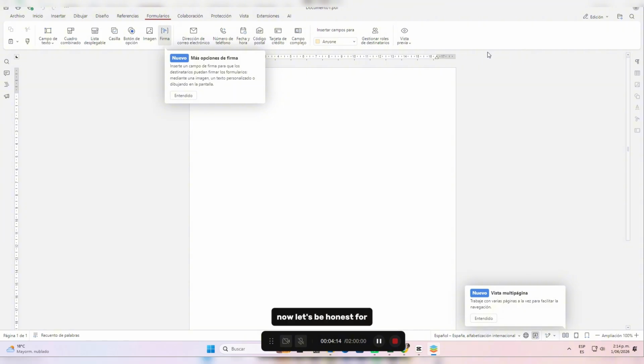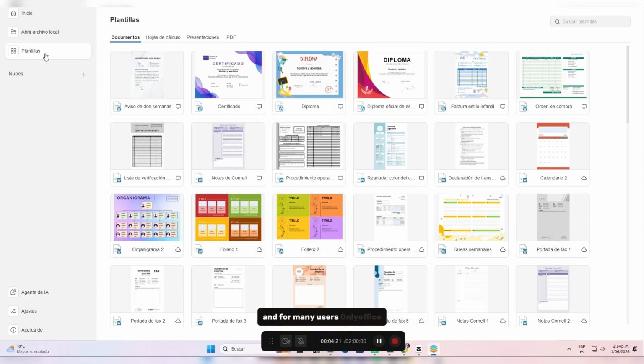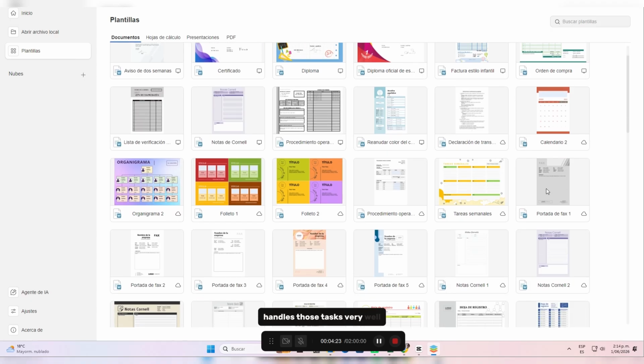Now let's be honest for a second. Most people don't actually use 90% of Microsoft Office's advanced features. They mainly need documents, spreadsheets, presentations, and PDFs, and for many users, OnlyOffice handles those tasks very well.